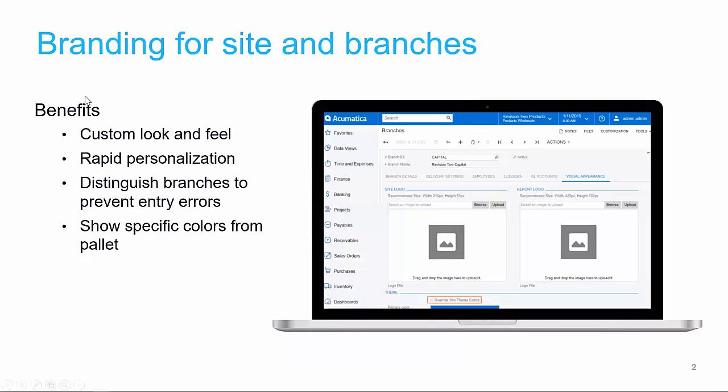Branding for new sites and for branches. So we can do this in two ways. We can either do branding for an entire Acumatica instance, or we can brand by individual branches or companies. The use case there was all about listening to our customers and getting feedback from them, saying that they were having some issues with data entry, making some errors when working in multiple companies and branches, and not having the ability to differentiate between them.